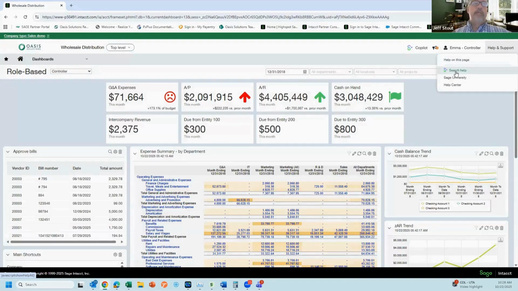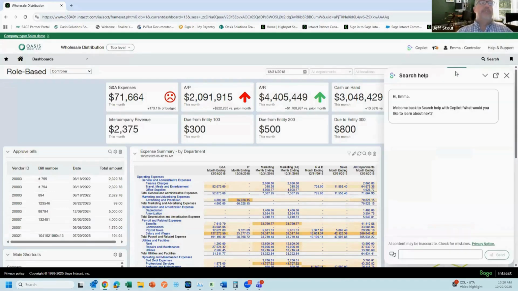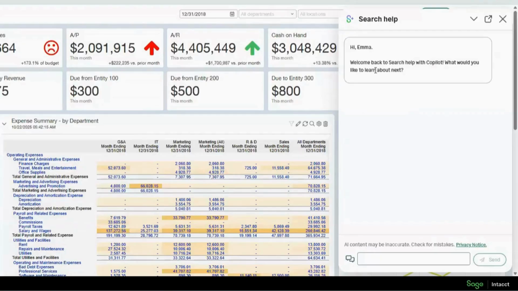Not sure if you've used it, but what does the Copilot help do? Again, this is product specific help currently. The advanced search capabilities that will be forthcoming are going to allow us to search help on our data that's in the system. But right now it's limited to product help, but it's natural language search. If I open that up, it's going to prompt me, and this may be similar if you've used Microsoft Copilot or any other Copilot tools.